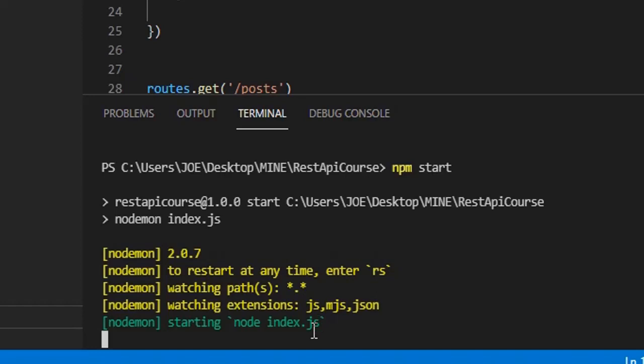It's coming up. Actually, nodemon takes a little time sometimes. Not really my fault, it does. So when nodemon comes up, we're going to test this in the browser. Let's see how it goes.